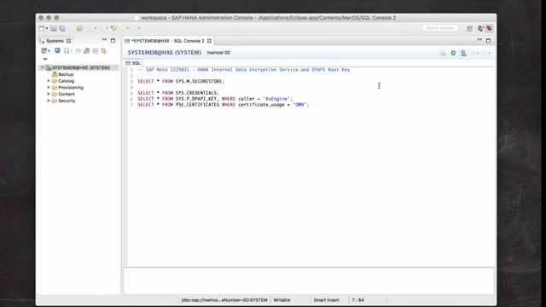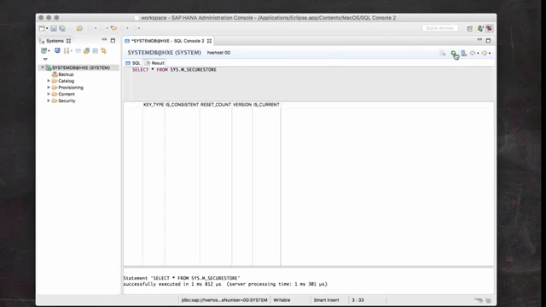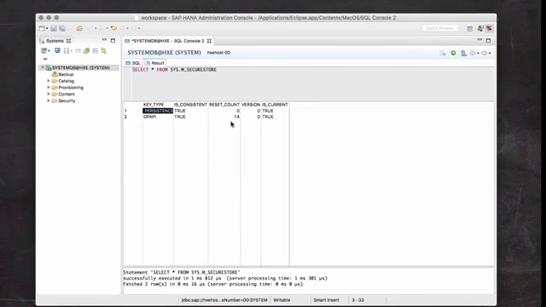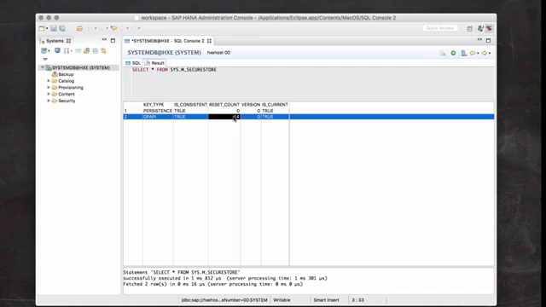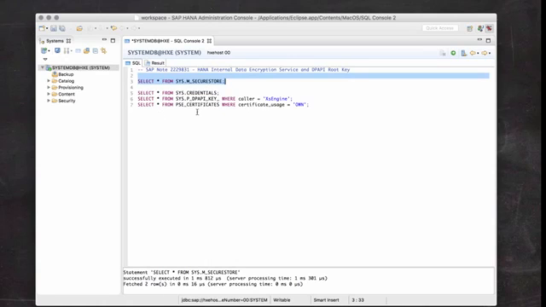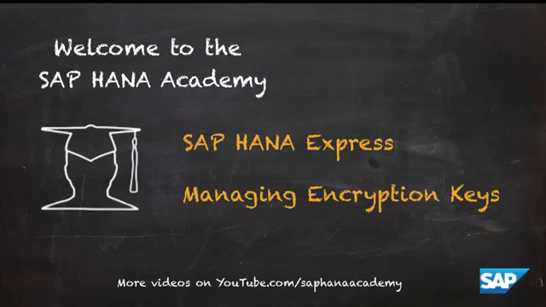And if we return to HANA Studio, reconnect and query the secure store again, you should see the reset count updated. In your case, it probably will say 1 because it's been reset once. I've done some testing, so the number here is higher. But again, as long as you have not used any of these services, as long as there are no objects encrypted by those services, you can run this script as many times as you'd like. Okay, so much for managing encryption keys on the SAP HANA Express Edition VM.